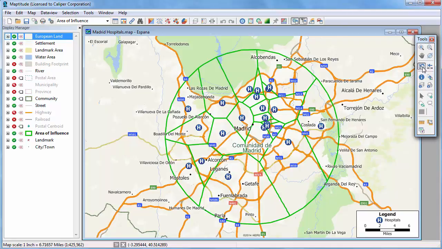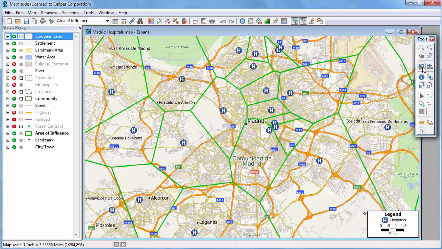I'm going to click the previous scale button to zoom back into the downtown area and take a closer look at these hospital territories. Now you can see that everything in this area is closest to this hospital, and everything in this area is closest to this hospital. As you can see, areas of influence are based on the straight line distance from the hospitals.